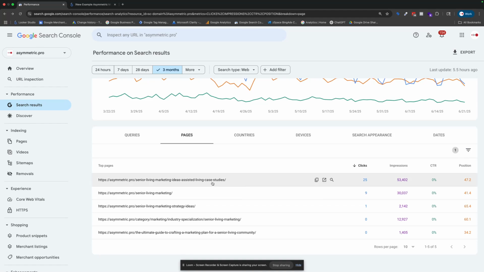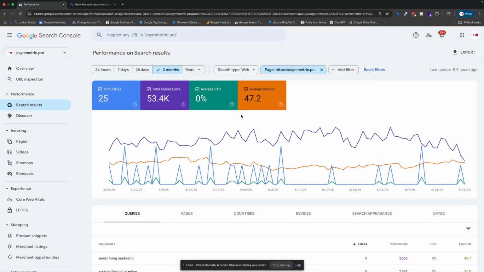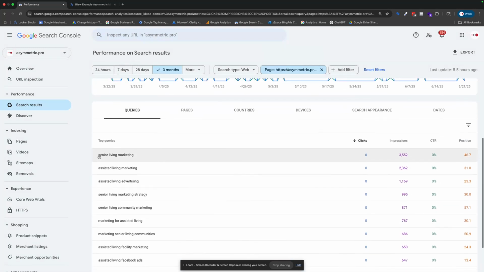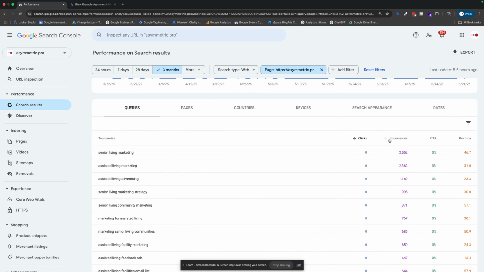And maybe on this case studies page, I want to do the same thing in reverse as I did before. So I'm clicking this page, and up in the right, I see I'm filtered by it. So it's just that page in the last 3 months, and now I'm jumped back to queries. What are we showing up for or not, right? And maybe I want to see impressions. What's the opportunity here, right?